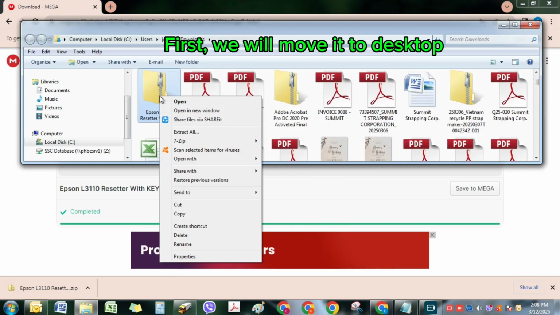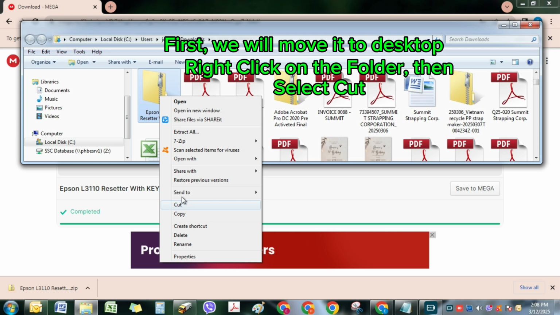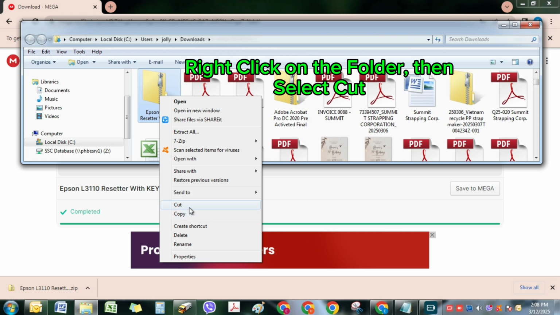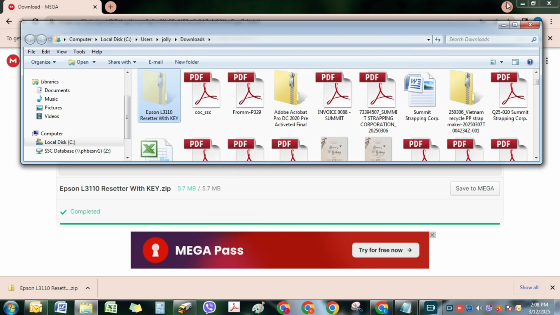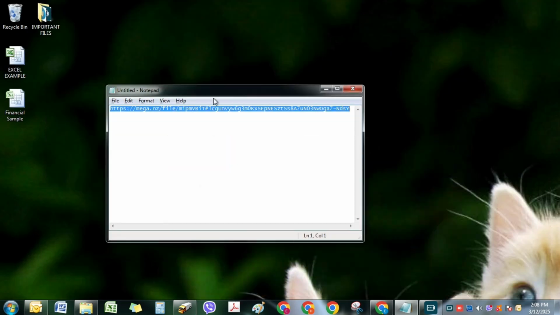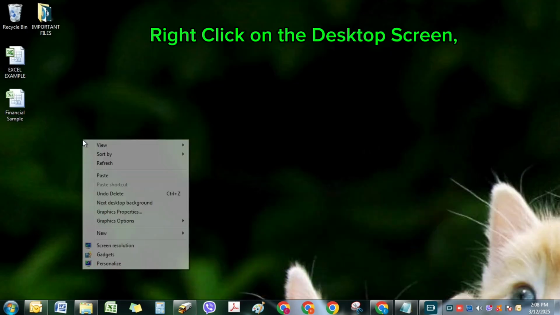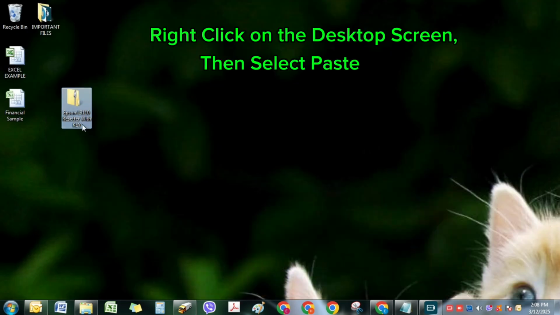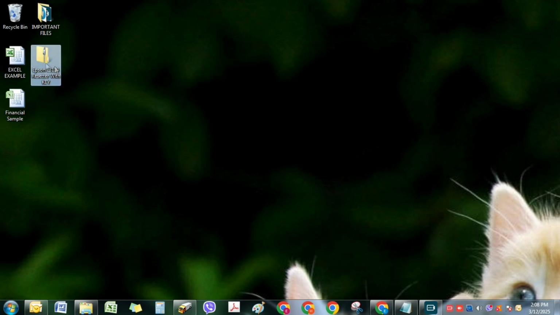First, we will move it to desktop. Right-click on the folder, then select Cut. Right-click on the desktop screen, then select Paste.